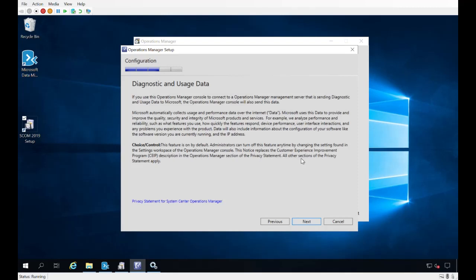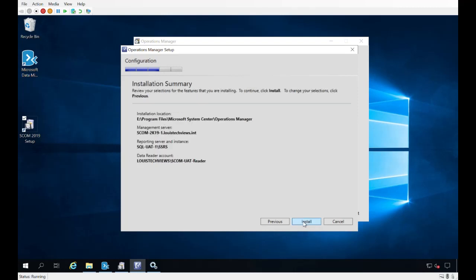So you have this screen that comes up on almost every installer for SCOM, where it's just telling you that, hey, Microsoft may collect certain information, and it's on by default. You can kind of turn it off later. So you kind of read through that, and we'll go next. This just tells you a summary of what it's about to do. We'll go ahead and install.